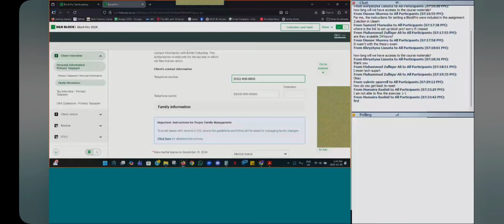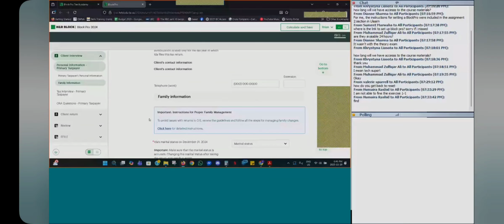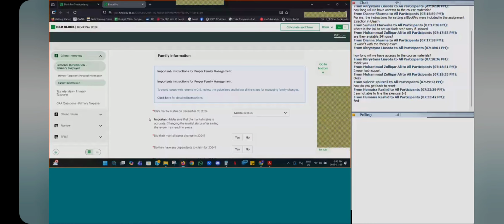And if there's a work number, we would add that here. Now, instructions for family management here. CIS is our scheduling software we use at H&R Block. You can ignore any reference to that. That's not going to apply to you.